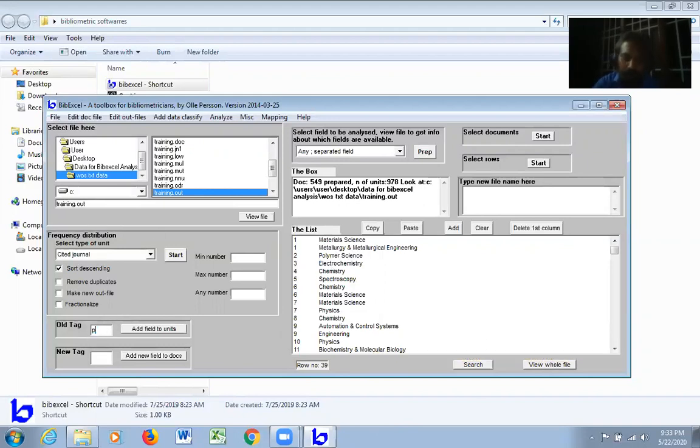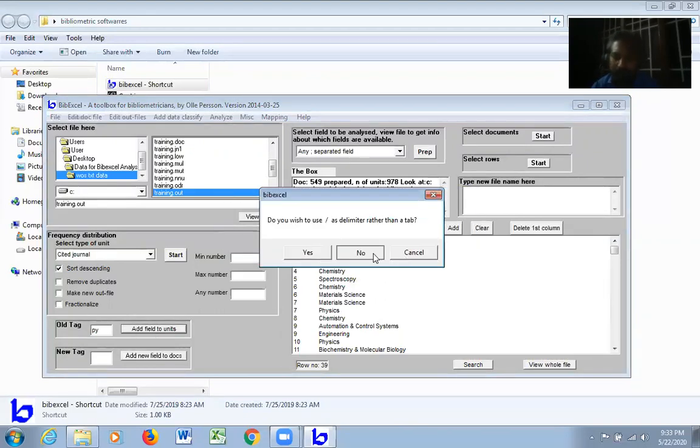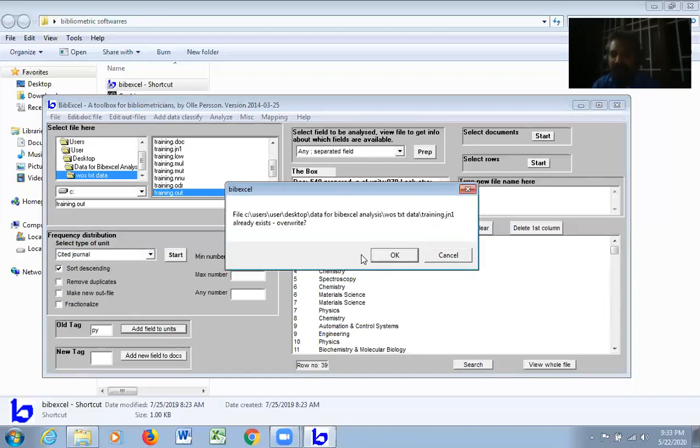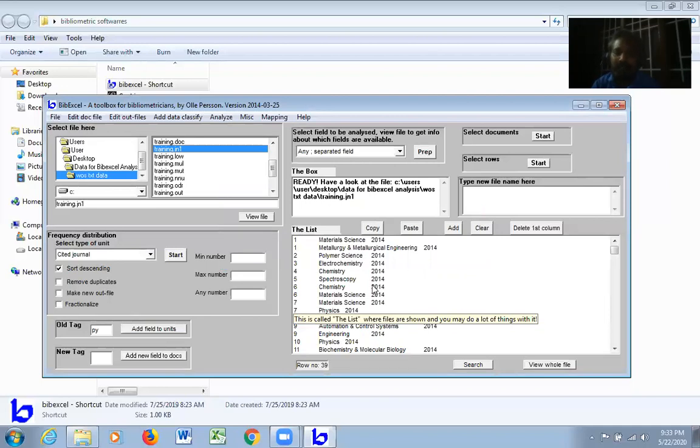You go to PY, publication year, click on add field to units. I say okay, I say no, I say yes. Fine. This is for overwriting. Now you can see here, this document was published in 2014. The first record, the second record was published in 2014. So it shows all the records. Now, as usual, once you get training.jn1, this is the extension for all these kinds of two-tag combined files.